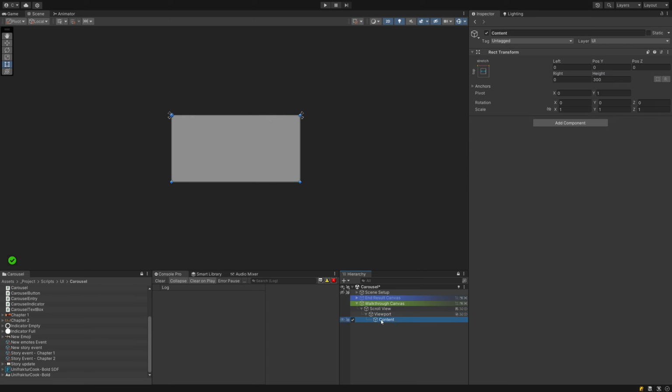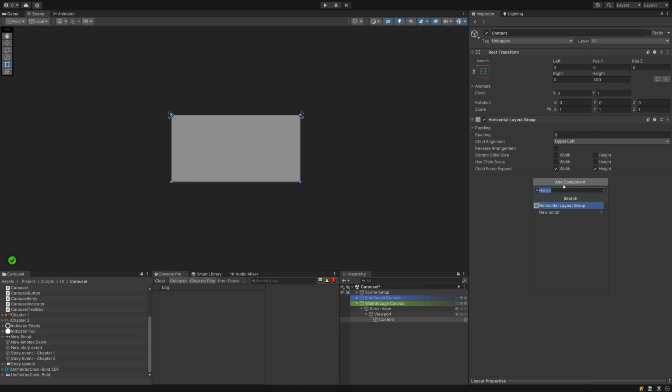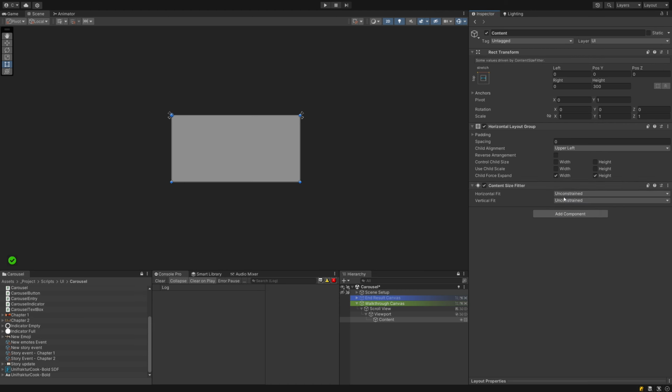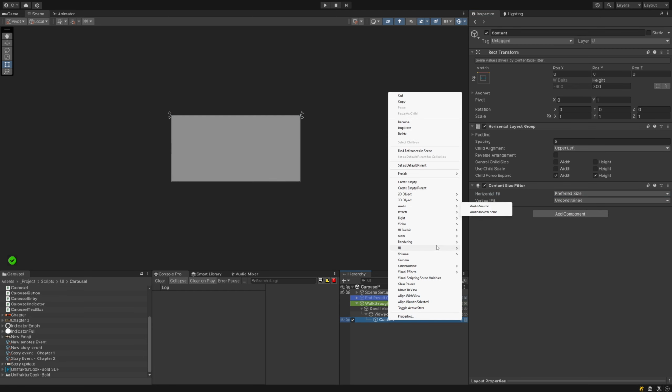Opening up the viewport, we find the content area. This is where your images will sit. We need a horizontal layout group, which we can keep at the initial setup values. But to be able to scroll correctly inside our contents, we also need a content size fitter. Set it to horizontal preferred and vertical unconstrained.